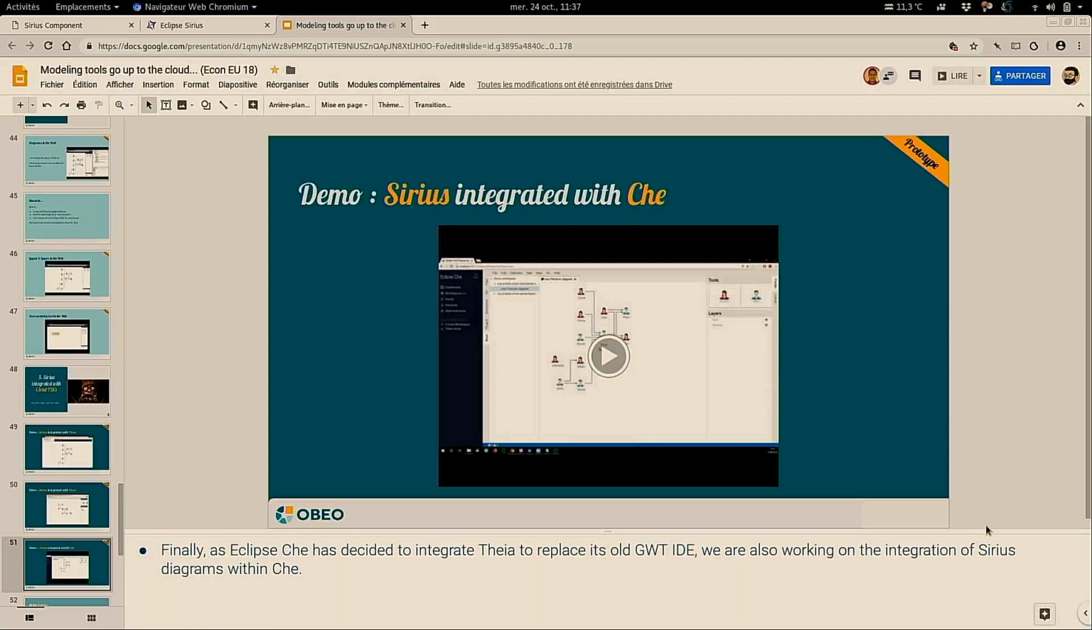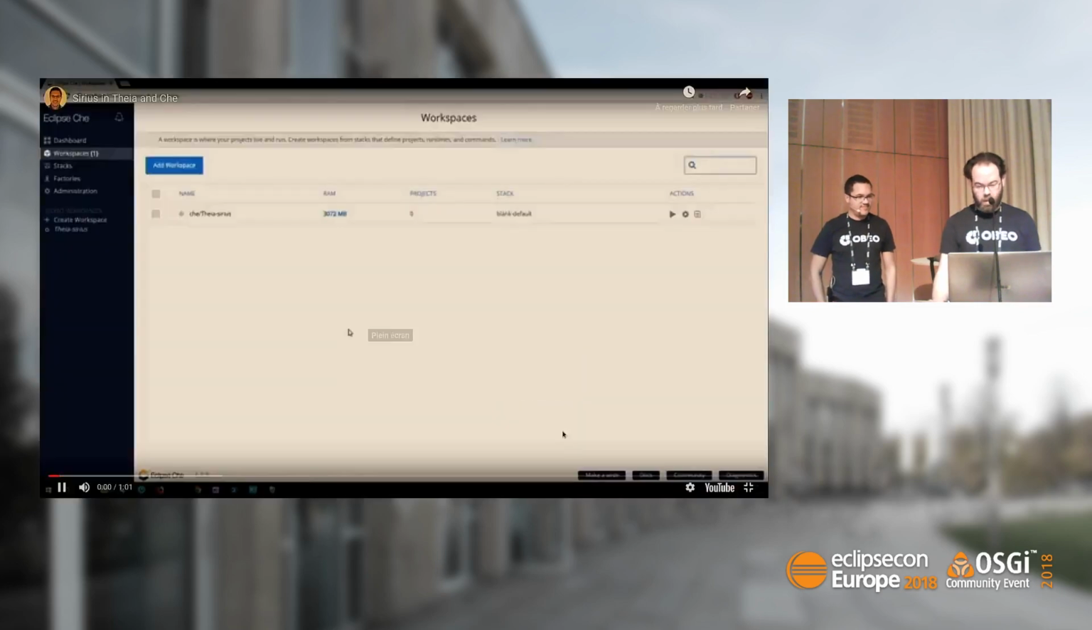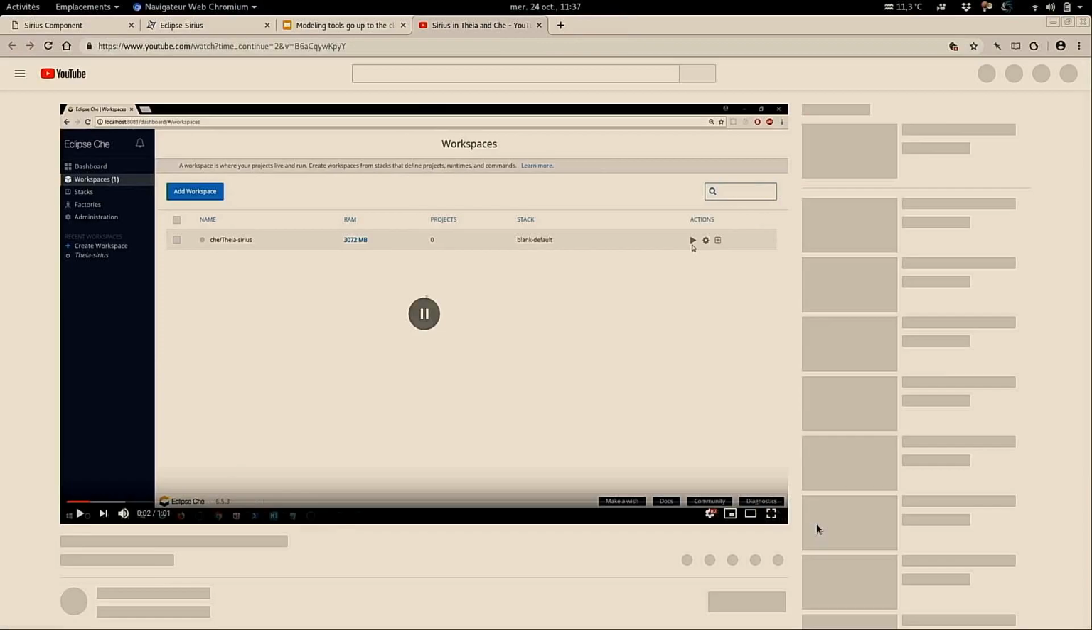And finally, the next step is to integrate Theia inside.